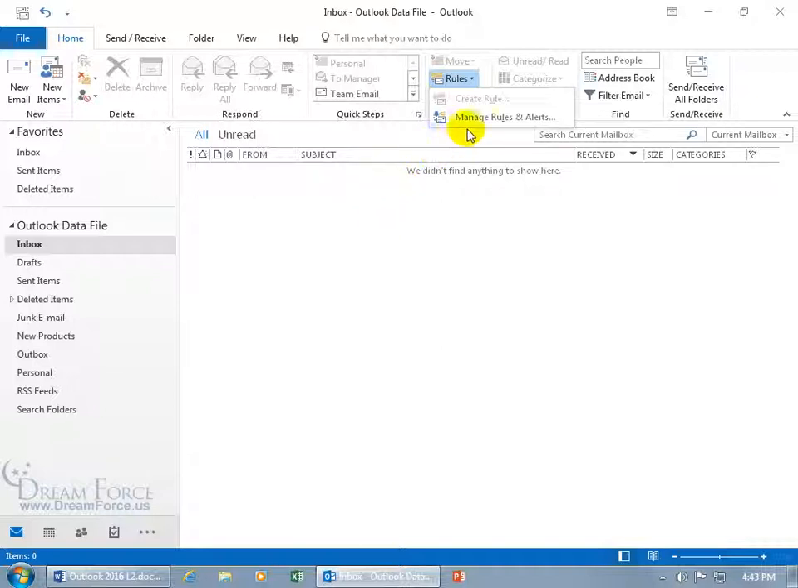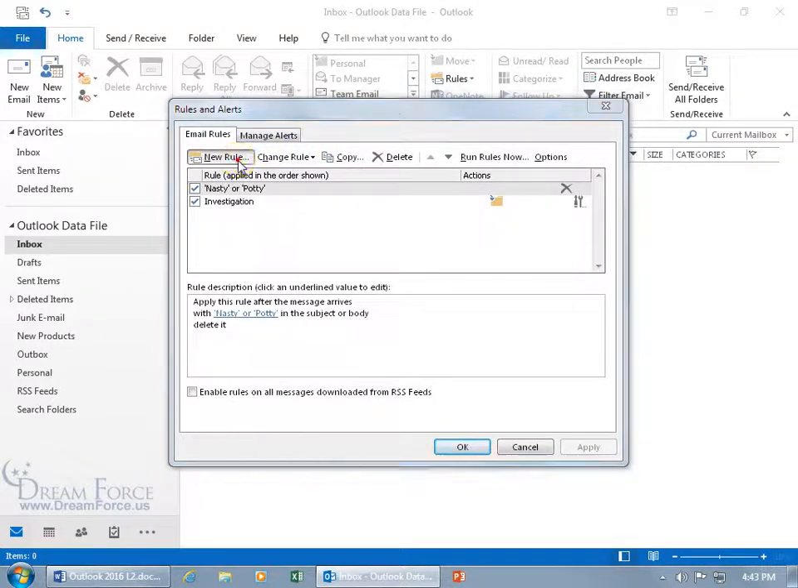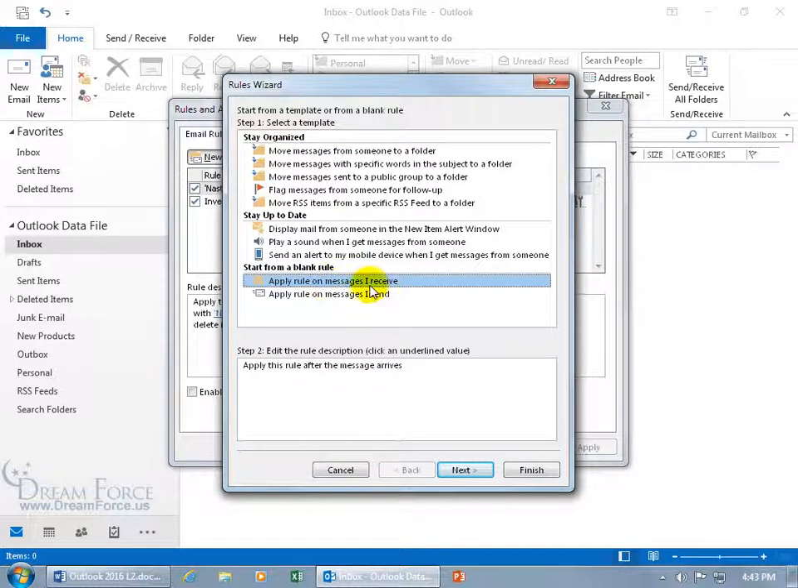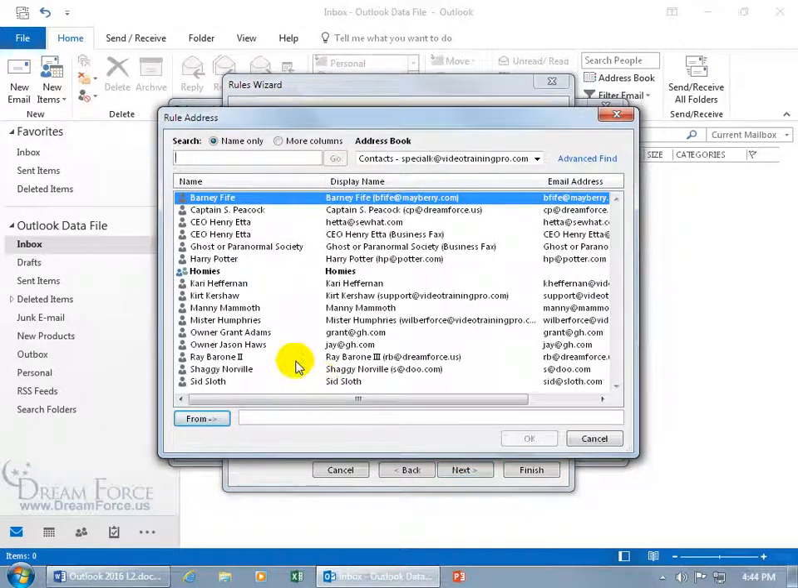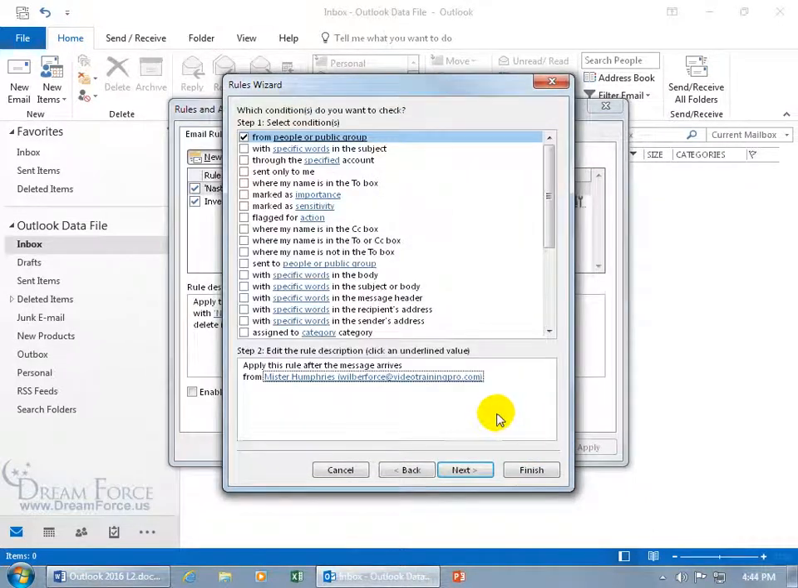In the previous training video, we learned that when we click on Manage Rules and Alerts, you can just click on New Rule. I'm going to come down here and start from a blank rule that applies to messages that I receive. Select it, click Next, and then up here, check From People or Public Group. Then down below, define that People or Public Group by clicking on the link, and it opens up my address book, the Contacts folder, or if you're connected to the Exchange server, the global address list. And then down below, let's do Mr. Humphreys, double-click to add him, and click OK, and then click Next.